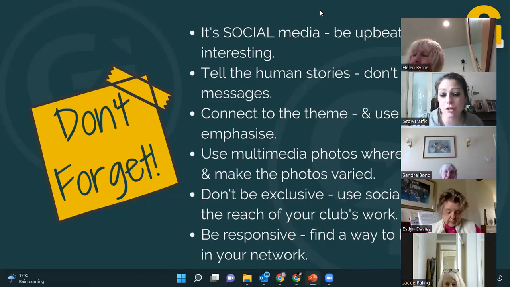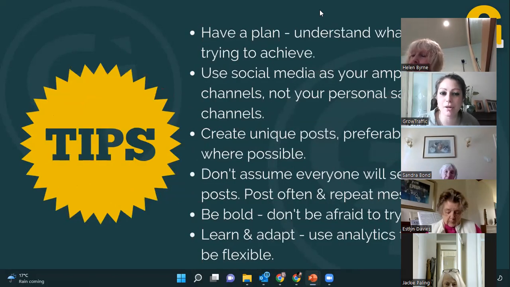And be responsive. You know, if somebody takes the time to comment on your post, it's really important that you acknowledge that. Just give it a like, and then, as I say, keep that conversation going if you can. That's great. Thanks for your feedback. You know, why do you think that?